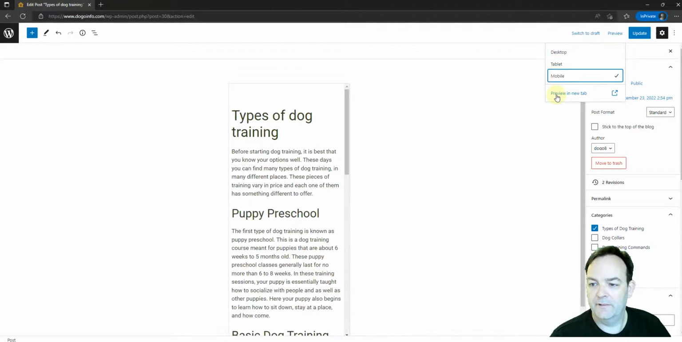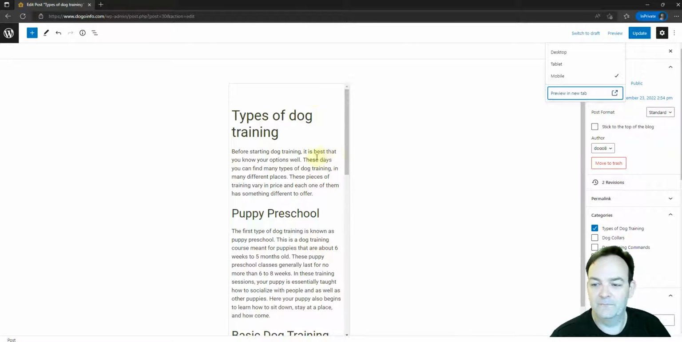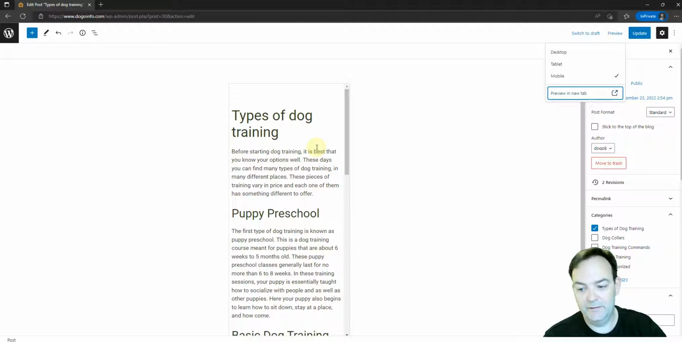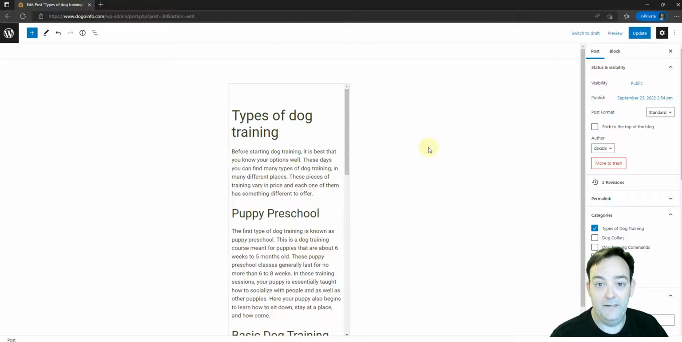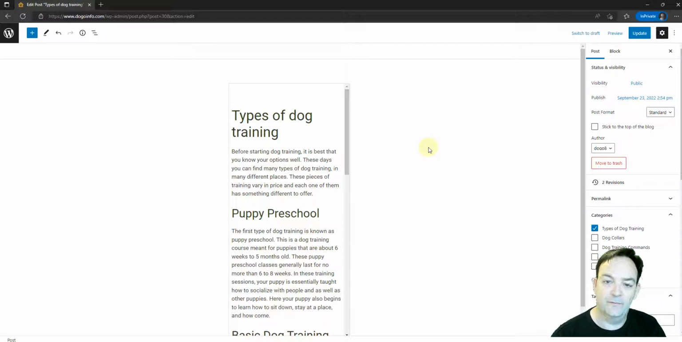Even if I hit preview, it does show it, but then it sort of goes into, I don't know. Anyway, what I do is I literally sit with my phone next to me, and when I want to see what it looks like on a phone, I've got two phones. I've got an iPhone, and I've got an Android phone. So I've got these two phones.